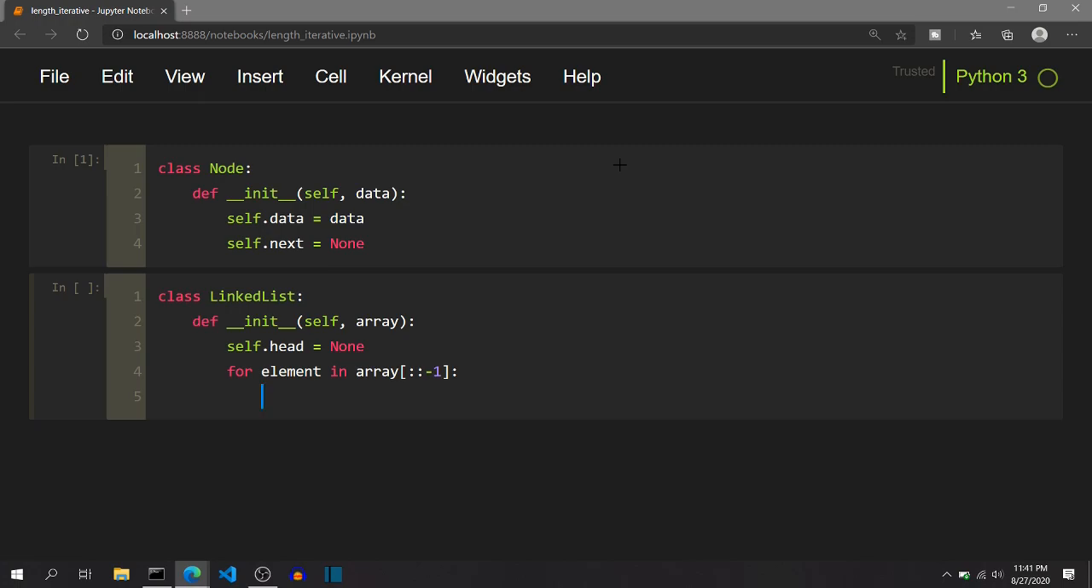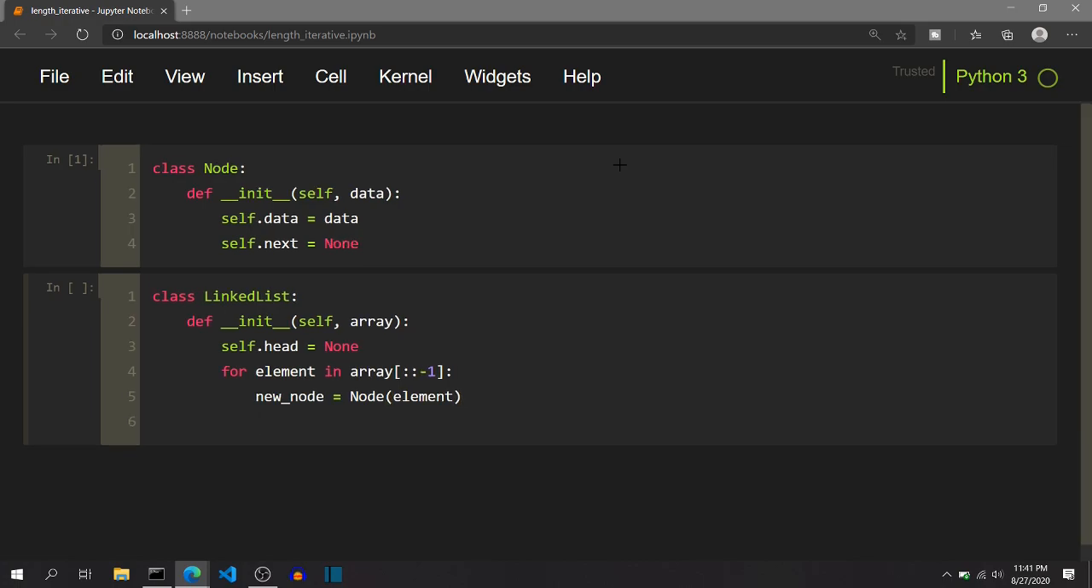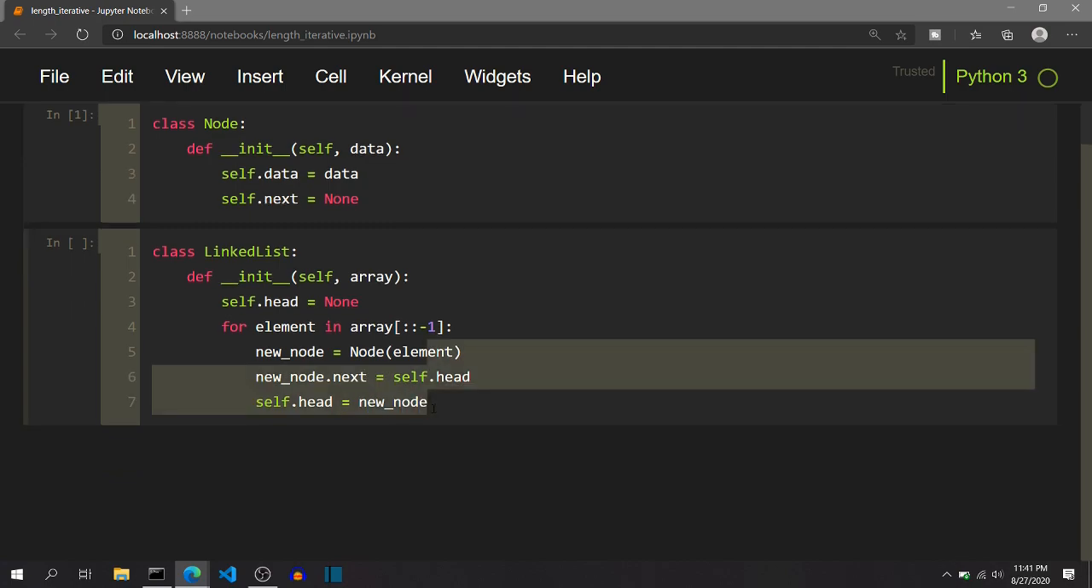Inside this, we will construct a new node by calling the constructor of the node class that we have just created and passing the element. Then we will set new_node.next to self.head, the current self.head, and after this self.head will become the new node. If you're not sure how these three lines work, you can definitely check out the detailed video in which I have explained all the boundary cases as well as non-boundary cases along with visualization and derivation.